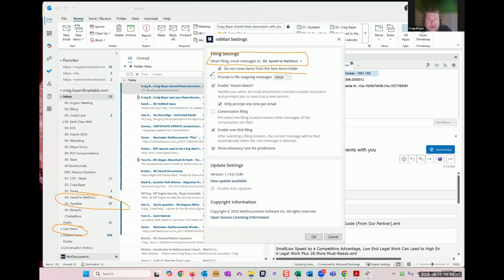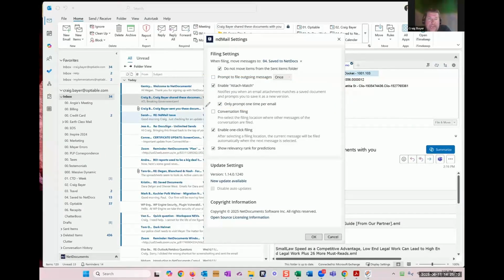Prompt to file outgoing messages once. We'll go over this when we go over sending email. Enable attach match. This is a newish feature to NetDocs. I send a document to a client, they make changes to it and send it back to me. NetDocs realizes where that attachment came from and will version it in NetDocs for me. Pretty cool.